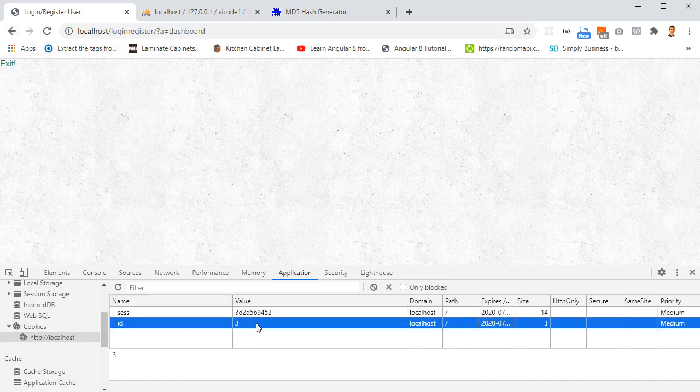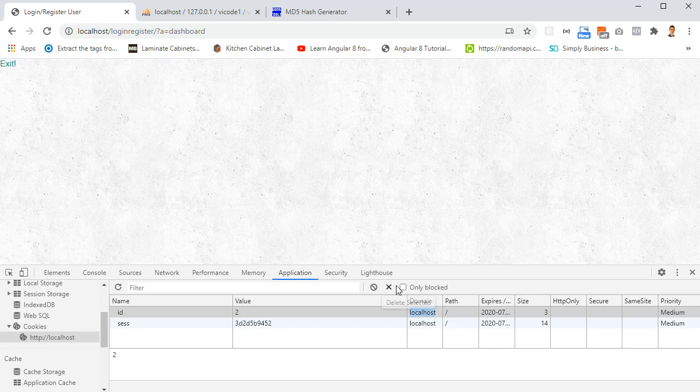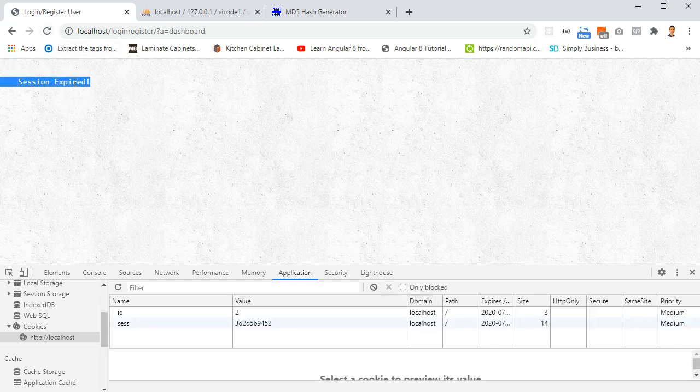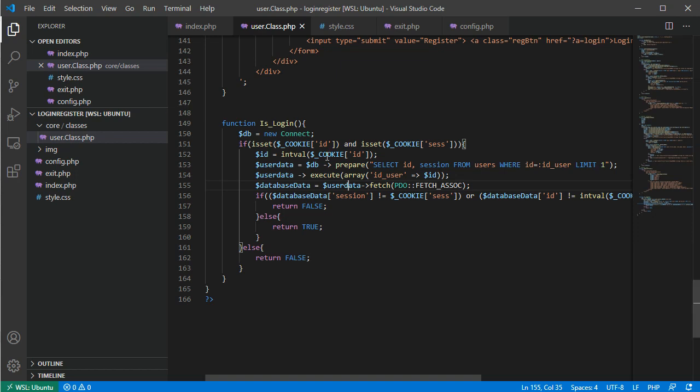I see the cookies here. But if I change the cookie, for example, I change this one to cookie ID number 2. All right, if I refresh it, it's gonna say the session is expired because it doesn't match. But we see that the cookie still remains here, which I don't really like. So whenever the session is expired, I want to make sure that I remove all the cookies from the browser, these 2 ones especially. So to do that, I want to do it right here above this return false.